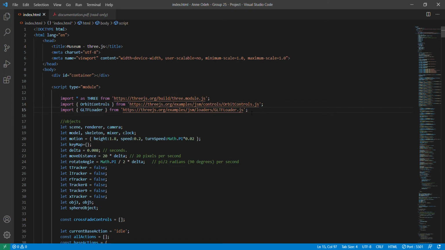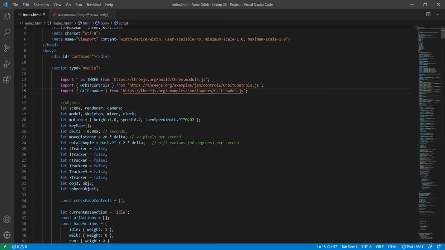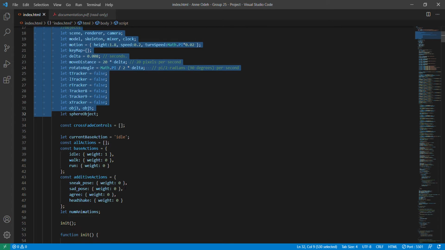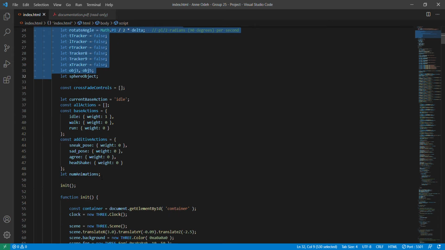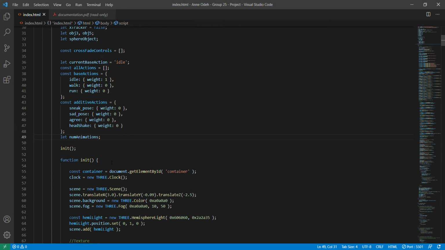The third library gives me the ability to load the models with .gltf extensions. First, I started with declaring the variables here, and that goes from line 18 down to 49. And inside the init function is where everything about the scene is being created, everything completely.